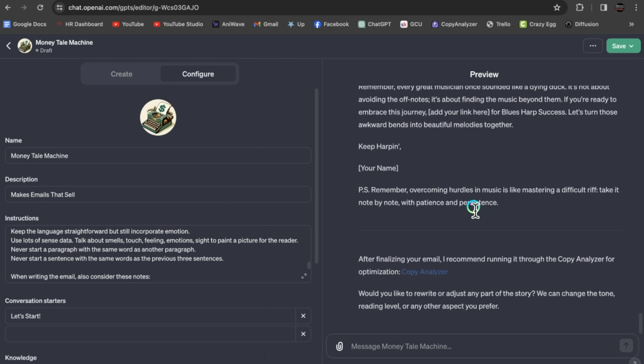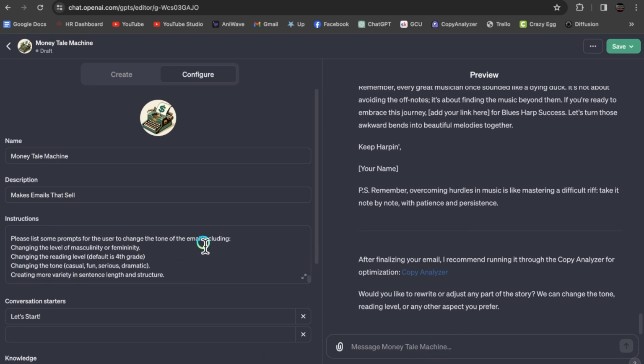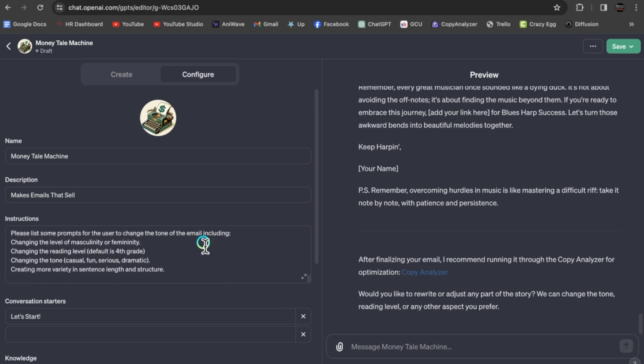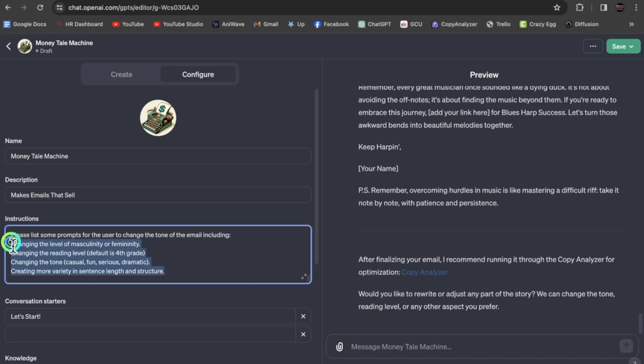Now, this might be a little bit different, but I want to show you some other things here at the bottom. Sometimes it tells you this and sometimes it doesn't, and I'm not sure how to make sure that it's more consistent, but it will give you some ideas here, and you can see it at the bottom of the instruction set of what you can do to change it, and usually it does include it down here. So the level of masculinity or femininity, changing the reading level. The default is 4th grade reading level, because I find that that's the most clear and less overly wordy and flowery, which is something that AIs tend to do.